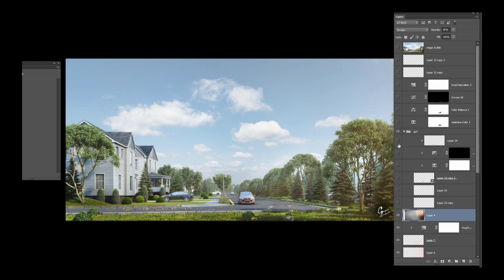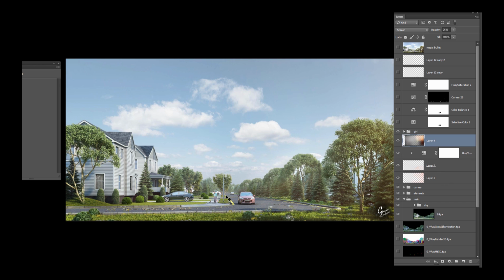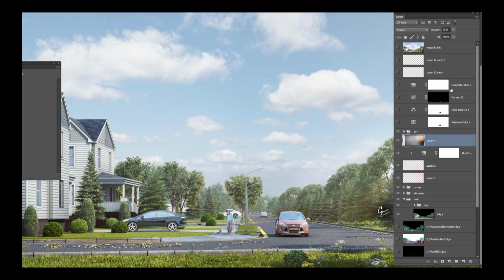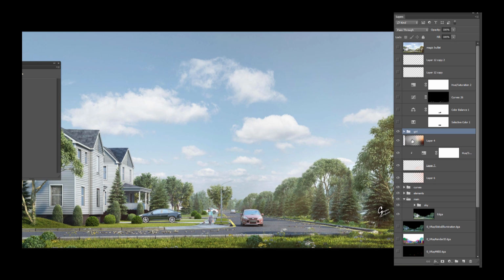Next is the girl. It's a girl going around with her dog, just to give some perspective in the scene. If you put people in the scene, it gives much more perspective as well as makes the scene look good.